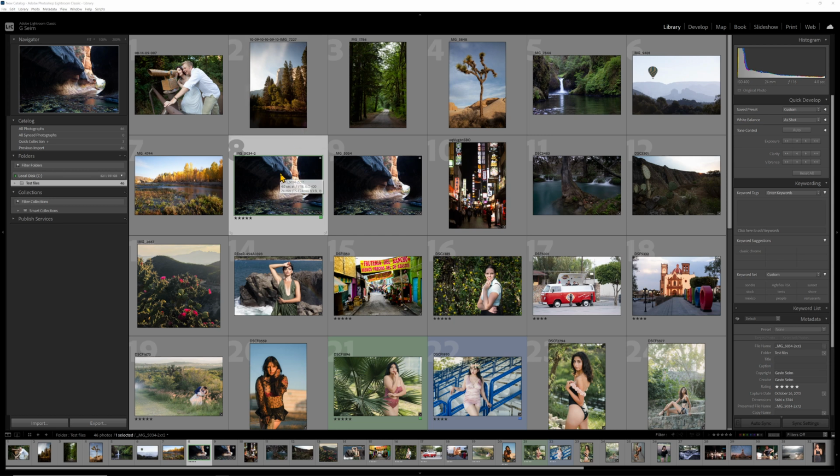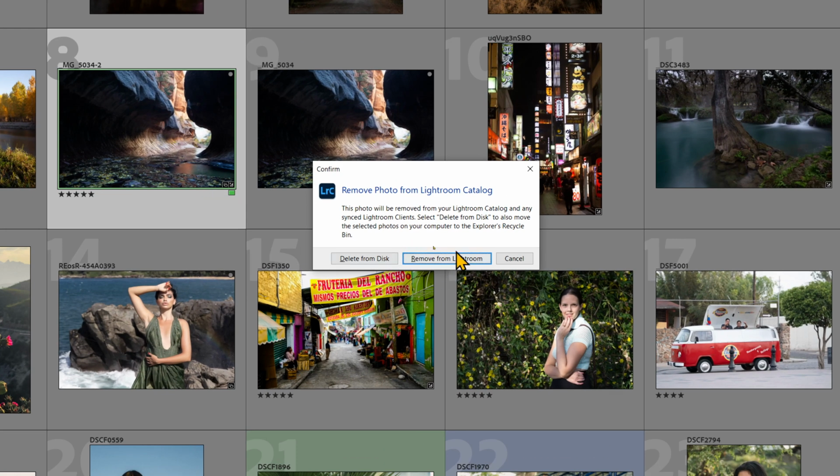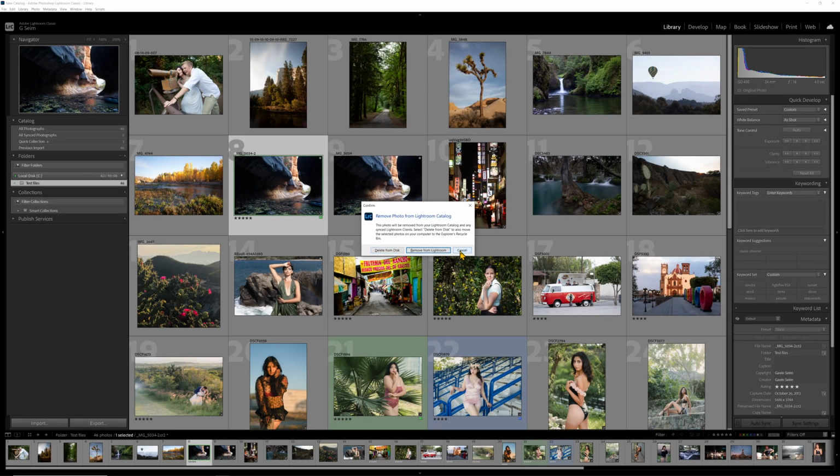Let's clarify this though. If you hit delete in the catalog, you can see that there's an option to remove from Lightroom or to remove it from the disk. And if you select this, you actually are deleting the file, as in sending it to the trash, and it will be gone. That's just something to remember when you're using the delete key.